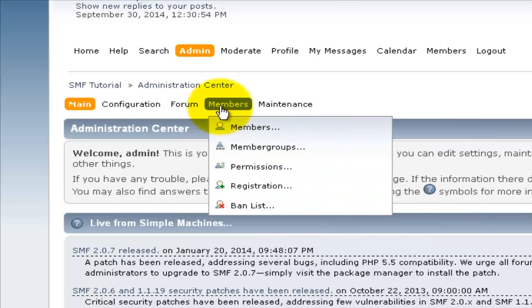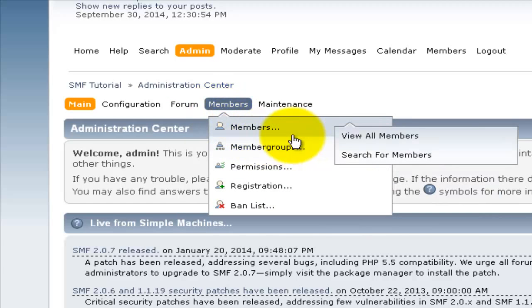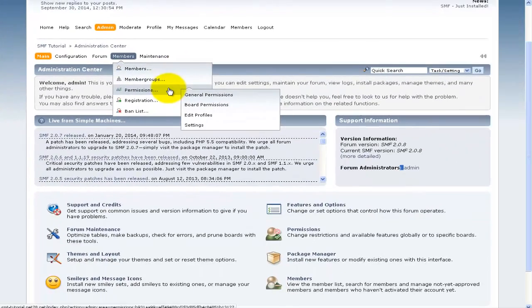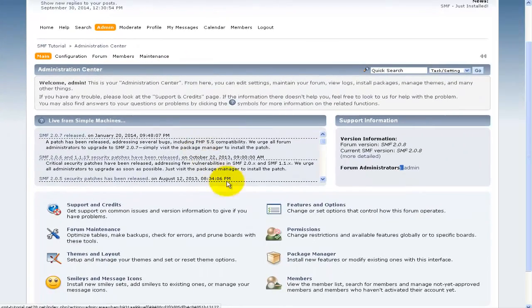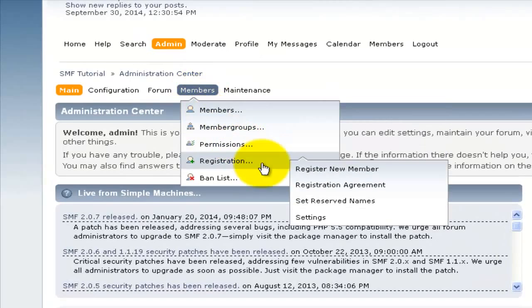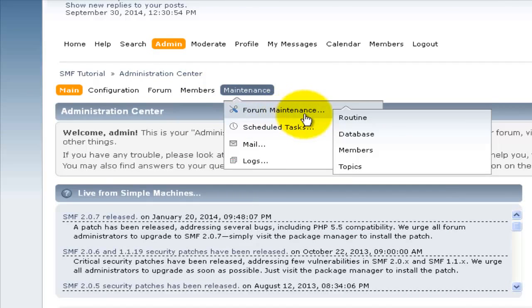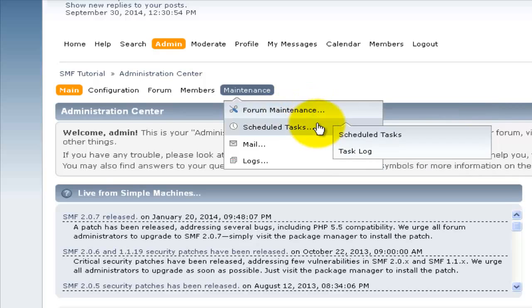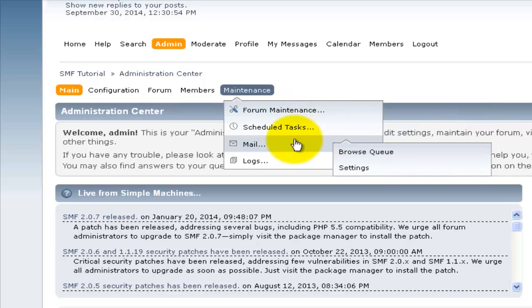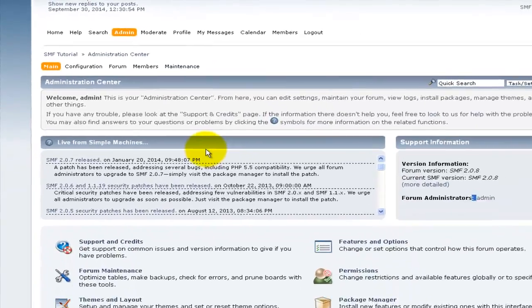The next available option here is members, and this is something that we have seen before. We have seen how to add members, how to give them some permissions, which is also this option here, and we have seen how to register and how to ban some users. The maintenance, this is how to maintain the whole forum. There's some scheduled tasks, there's the mail, and there are the logs options as well.